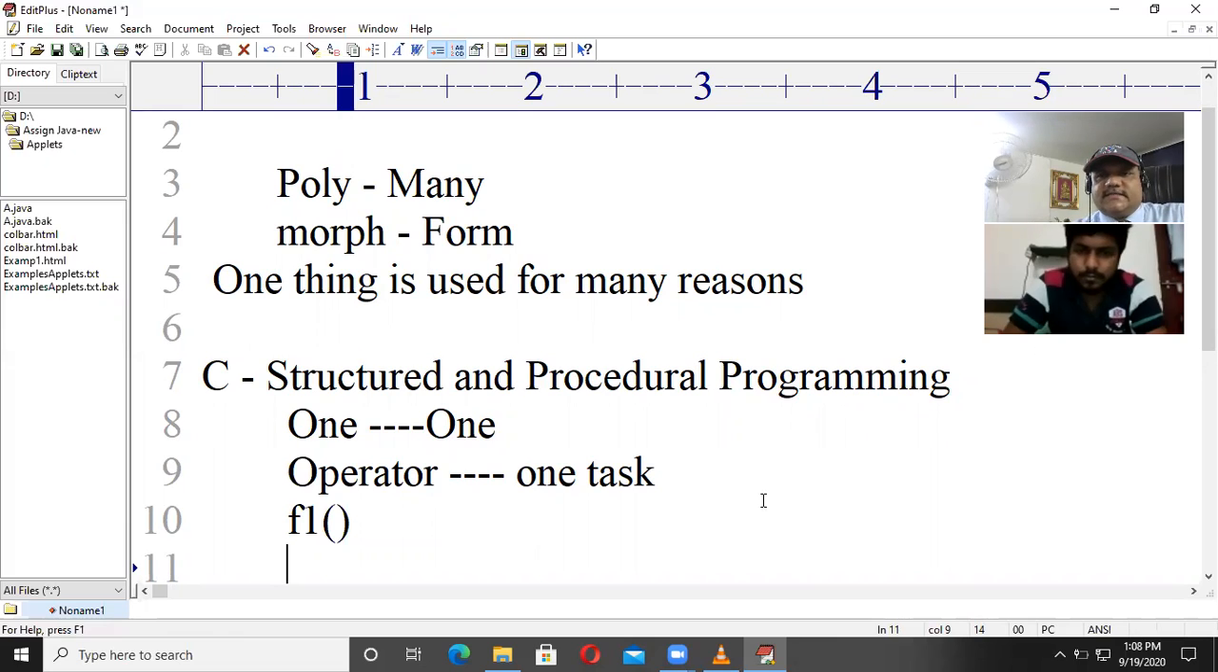Now the question arises: this one-to-one, one thing used for one reason, what is the limitation in it? The limitations are many. Just try to understand one point: if you decide that within the scope one operator will perform only one functionality, then you need a lot of operators to perform the different functionalities.